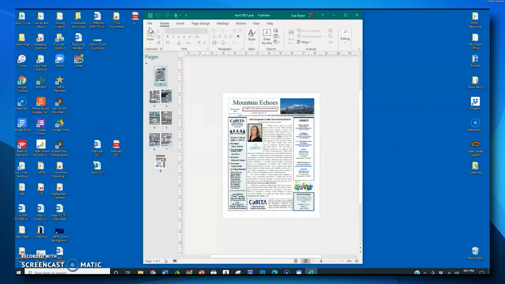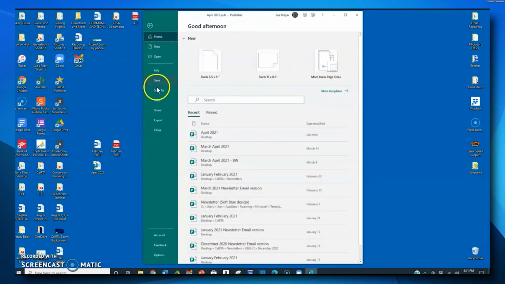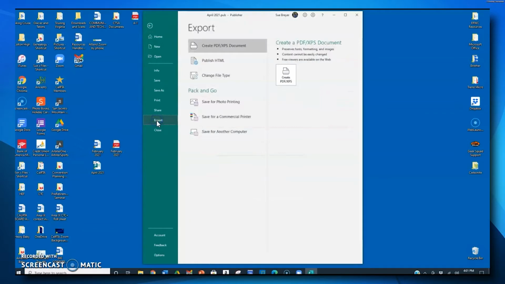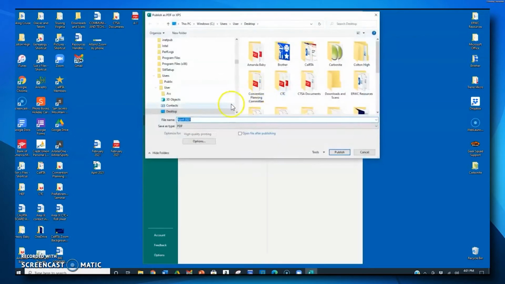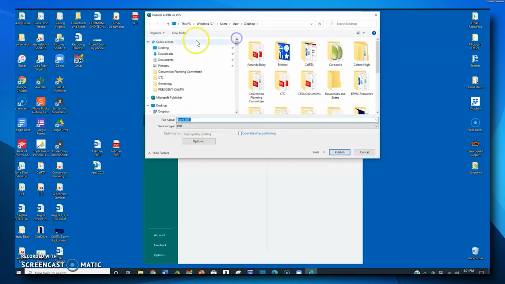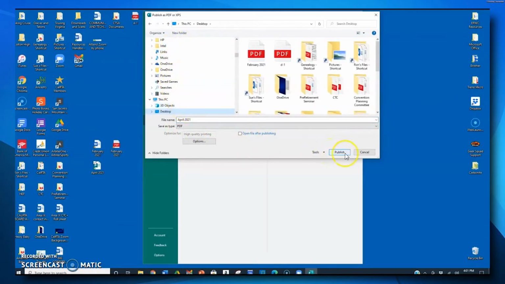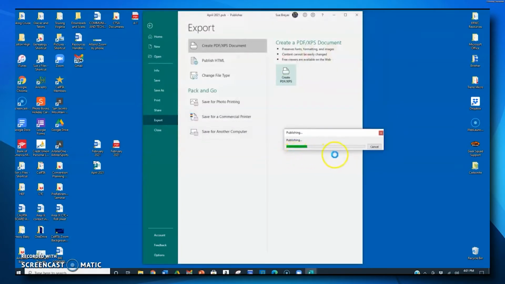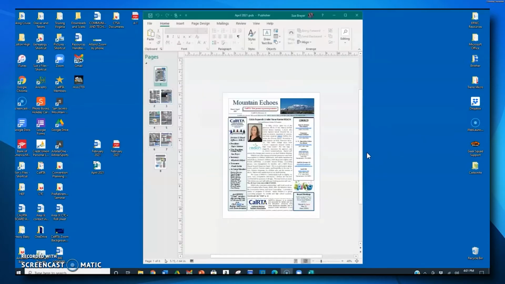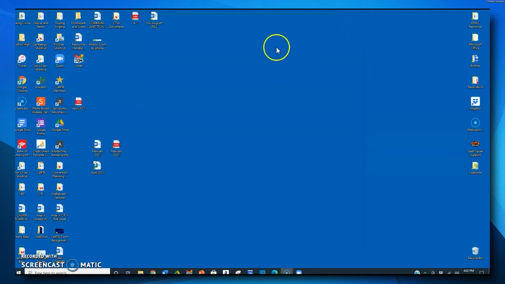Remember that the second option was to go to File, go down to Export, or if you're using Mac Pages, Export to, Create PDF, or on a Mac it might just say PDF. I'm going to click Create PDF. Notice that it is already set here as a PDF file. I want to make sure I'm saving that to my desktop. And now I'm going to click Publish. Notice that it is publishing. I need to wait until it's completely published. Now I can click out of this document, and over here on my desktop where I saved it is my Publisher file converted to a PDF.